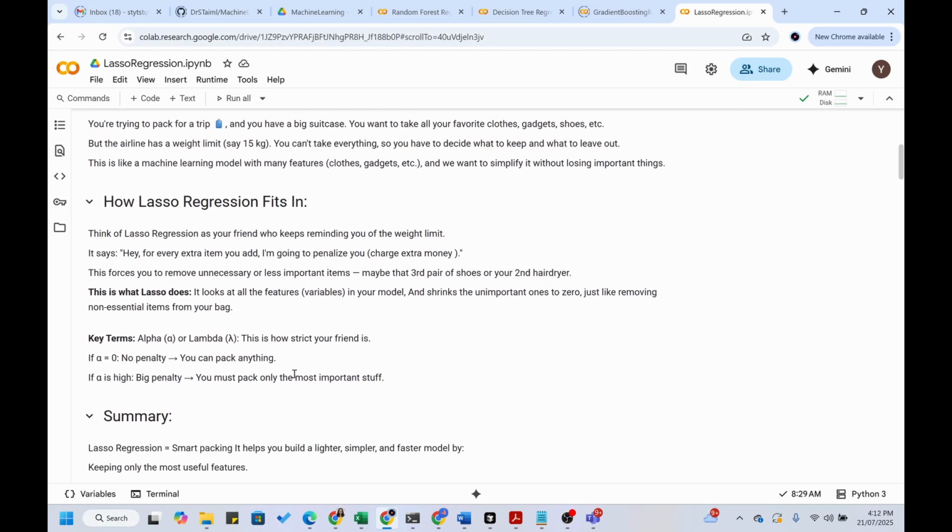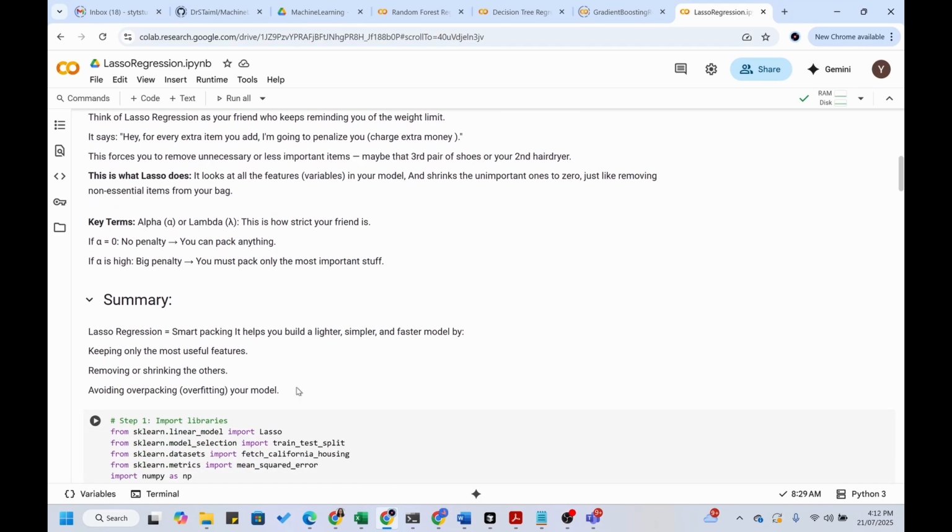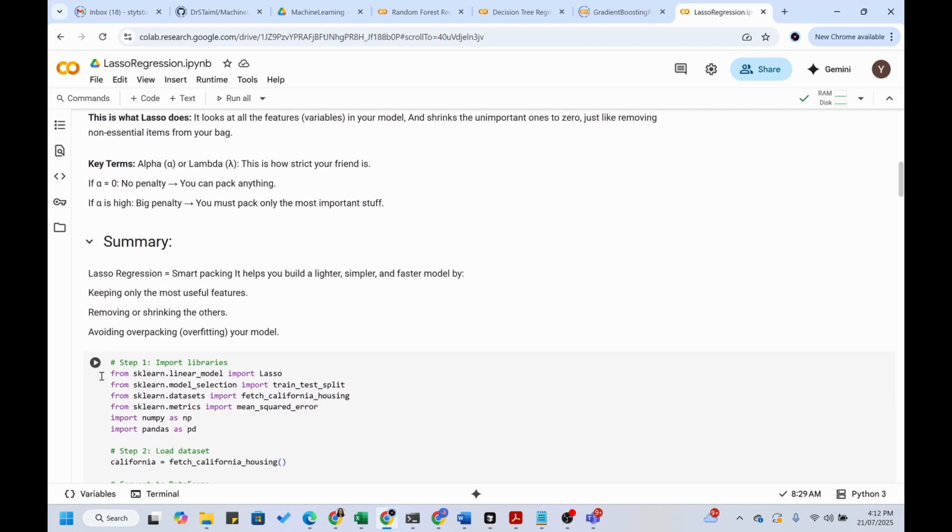Now we move on to a summary. For Lasso regression, as in the example we have taken, smart packing helps us build a lighter, simpler and faster model. Smart packing means whatever features we are taking, we keep them on the minimal side, take only the essential ones and then make the model out of it. That will be the fastest way to build a model, and along with this, we are avoiding overfitting.